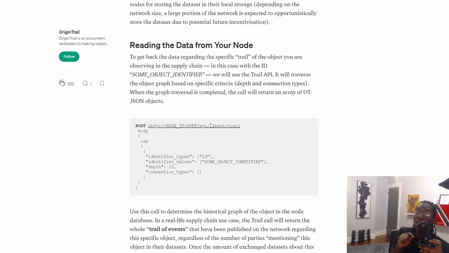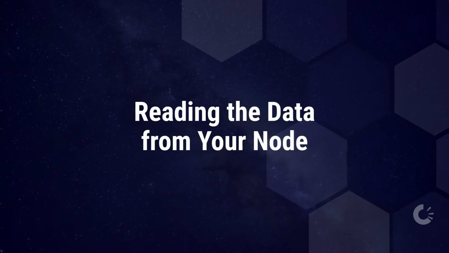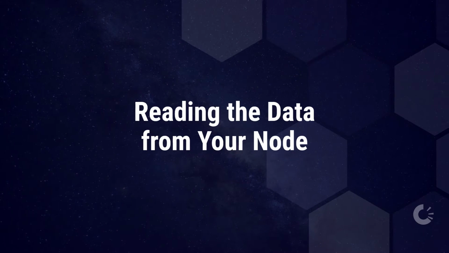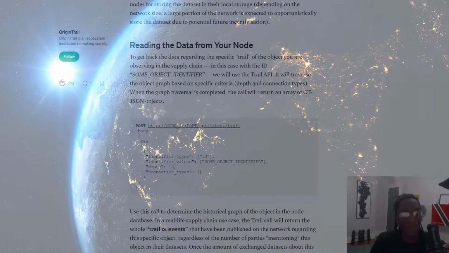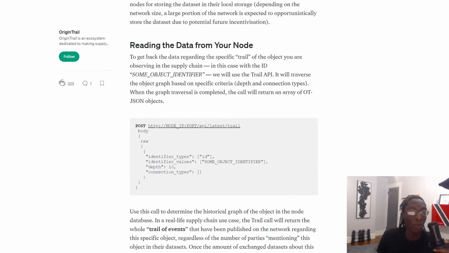So today we're going to be doing something very simple. We're going to be reading data on your Origin Trail node. So let's take a look at that. To get back data regarding the specific trail of an object you are observing in supply chain, in this case with the ID SOM object identifier.